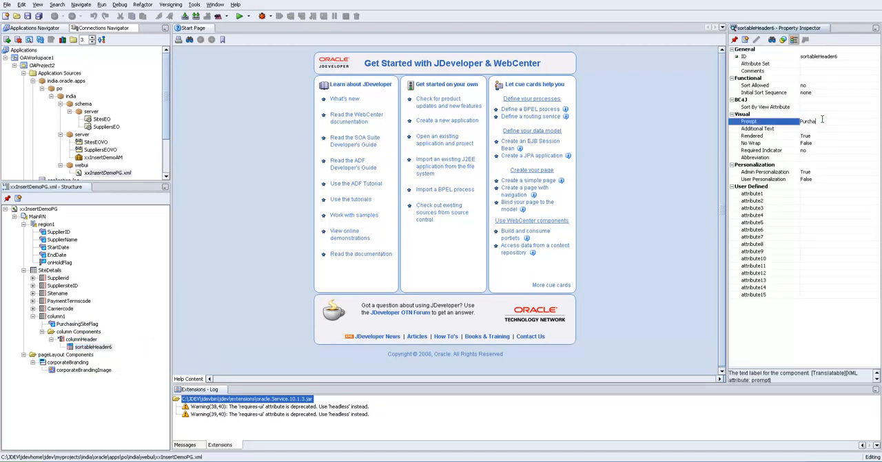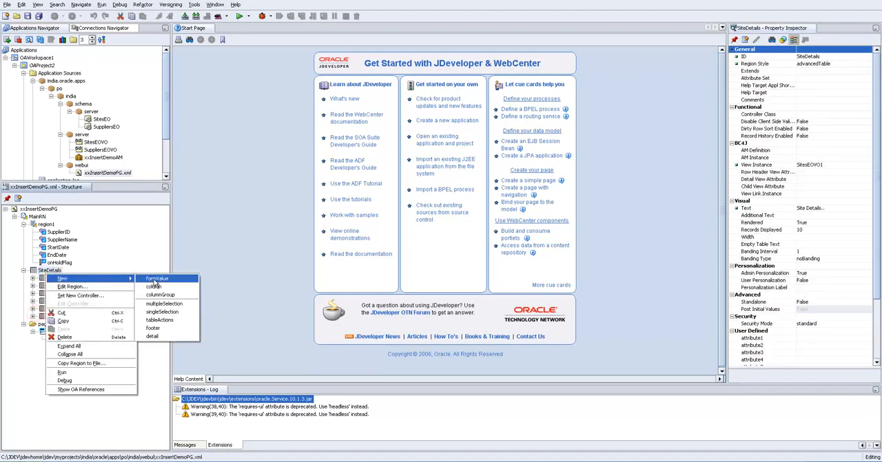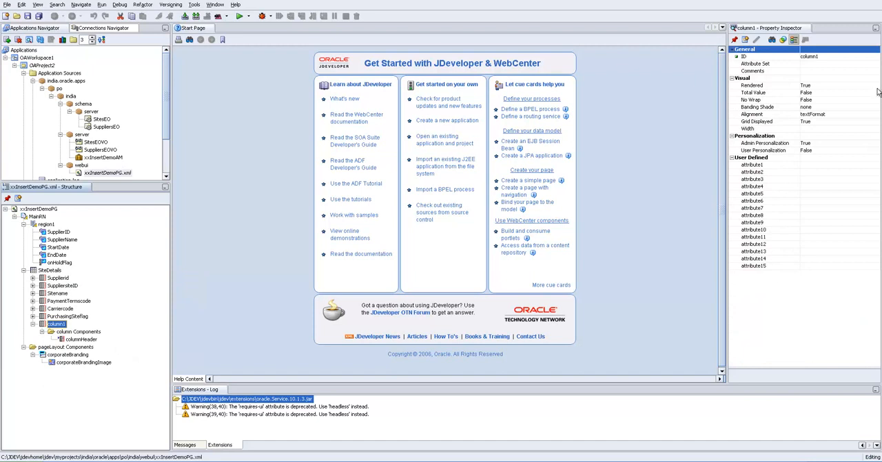Give the prompt, purchasing site flag. Right click on the column 1, change the ID column 1, purchasing site flag. Right click on the advanced table region, new column.